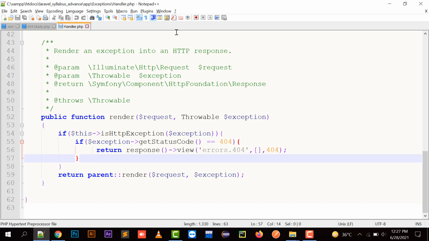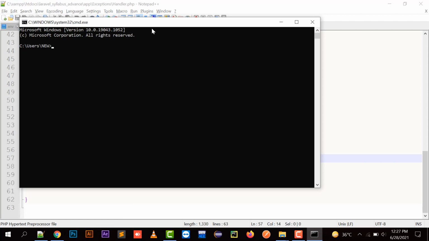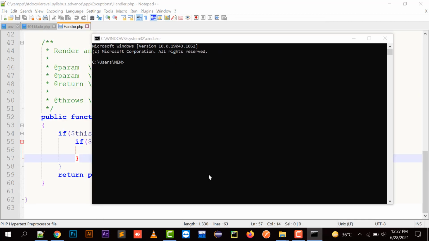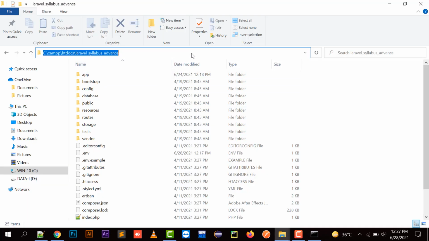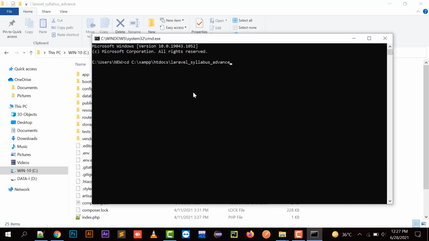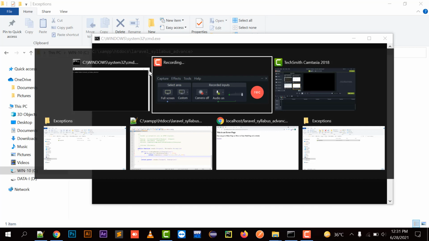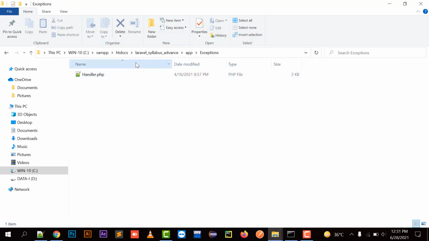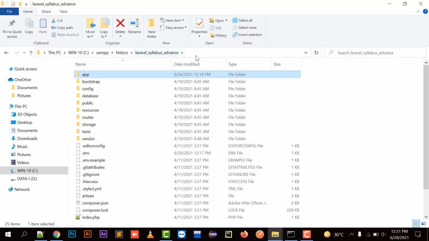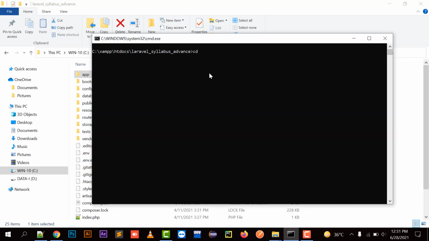For that, I need to open my command prompt, and in the command prompt I need to move to the path of my folder, that is Laravel slip. The folder path that needs to be changed is Laravel Syllabus Advanced. So this is the current project that I am working on.